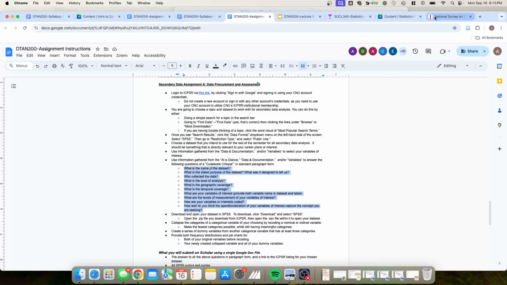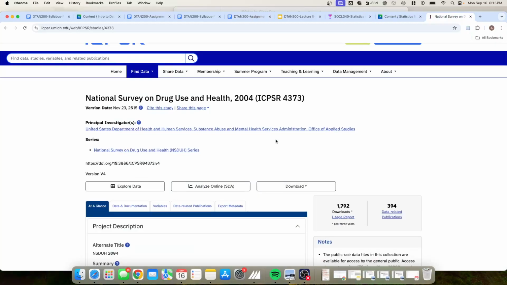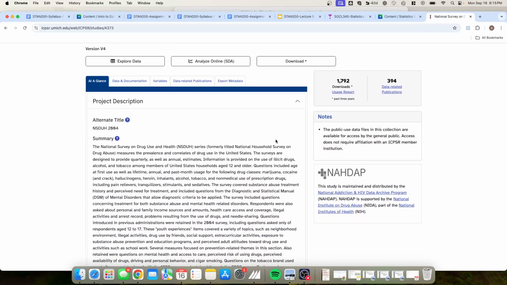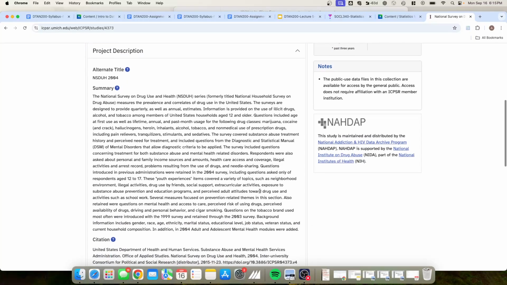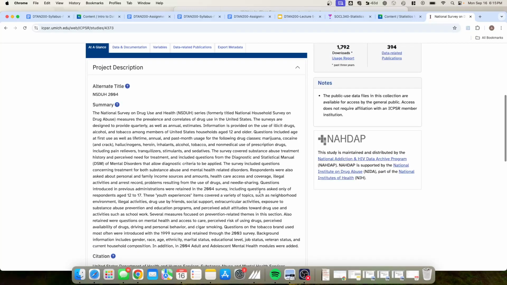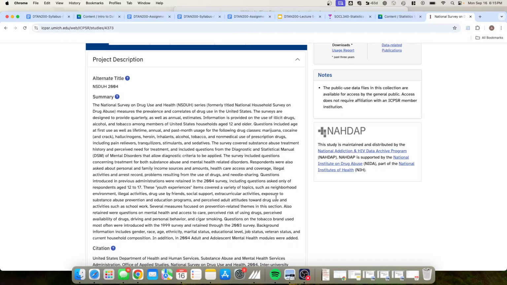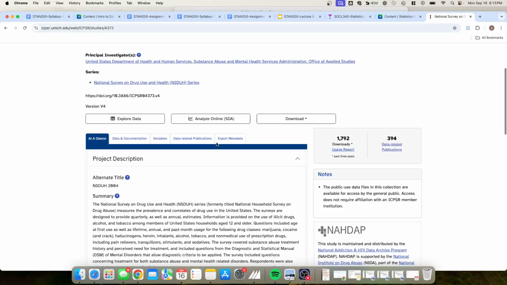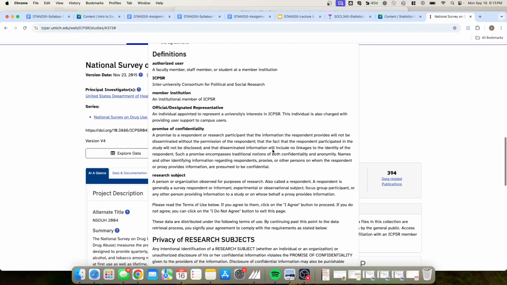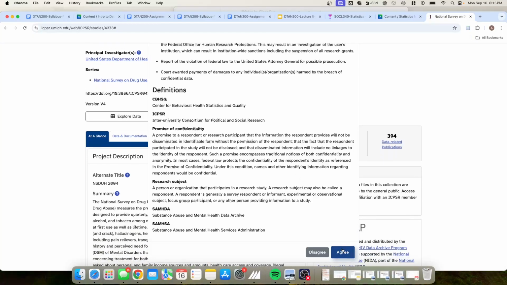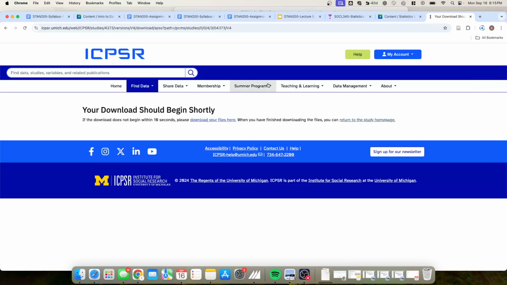And a lot of them can probably be accounted for just on the main page of your data set, whatever you choose. Some of them have really thorough summaries, and that is the case here. I can tell you that a good amount of those questions for this data set could be answered probably just with this summary. But I want you to download your data set in SPSS, and that should come with a code book. So I'm going to start that download.